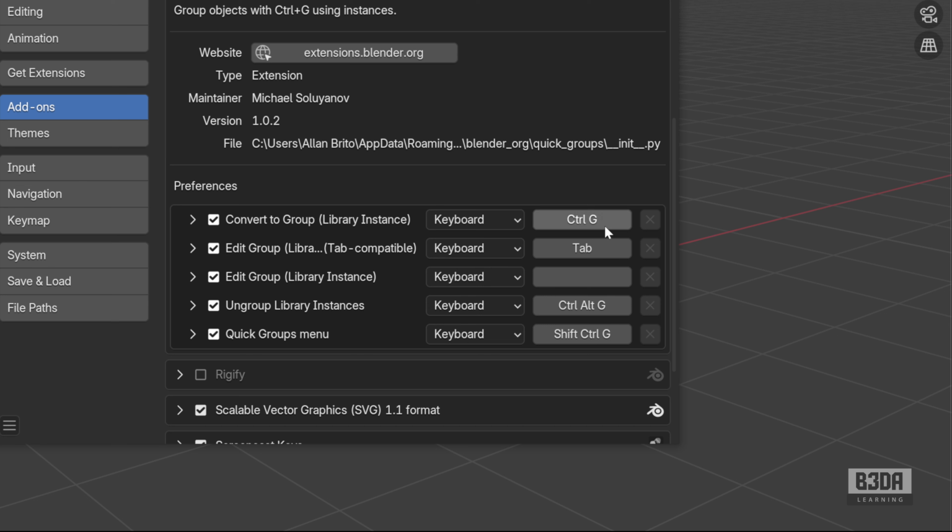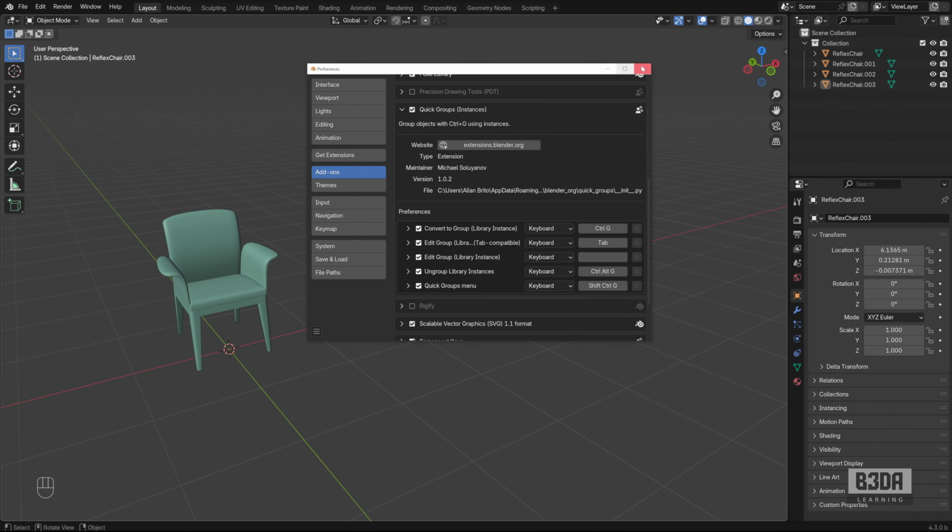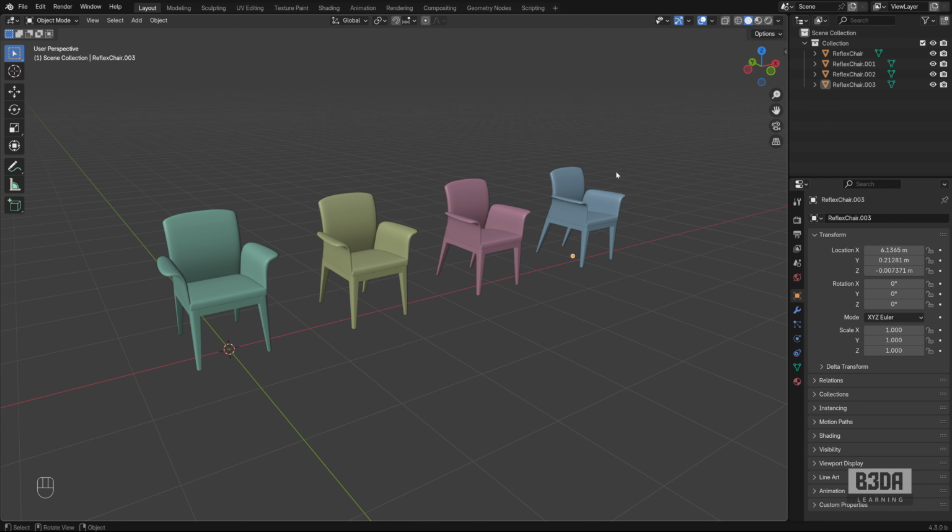To create a group, you'll be using Ctrl G. You can edit this group using the Tab key. You can ungroup an instance by using Ctrl Alt G, and you can open a Quick Groups menu by pressing Shift Ctrl G. Let's take a look at how these shortcuts work. For instance, I have the add-on enabled, and by the way, this is part of the Blender official extensions repository, so you can install it at any time.